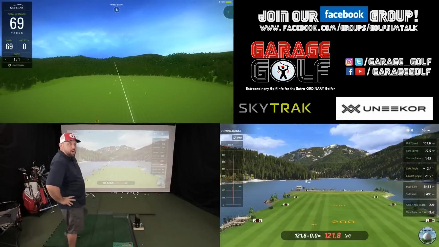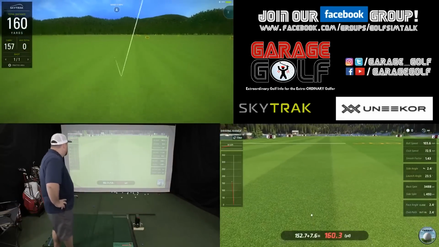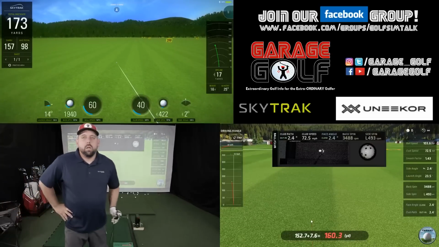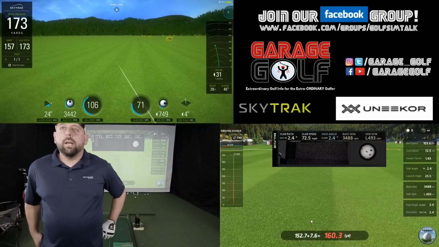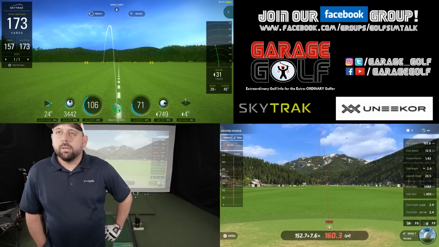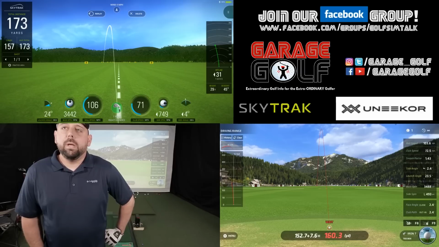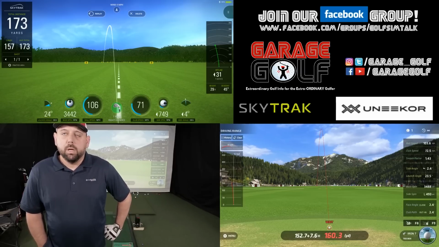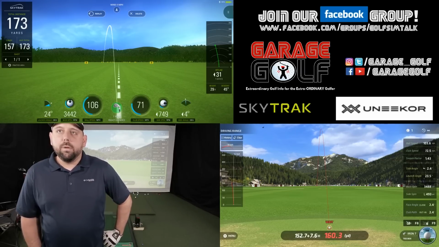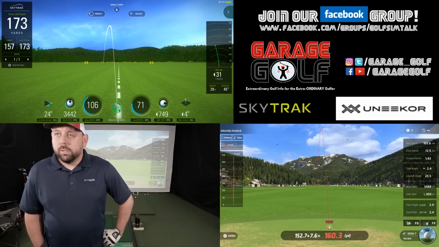Okay, so we got a bit of a draw on the Uneekor QED. Same thing with the Skytrak. Let's take a look at the numbers. Now, while the total distance is obviously going to factor in, I think we should look at the carry distances the most, because that can just be a difference between two simulation programs. So on the Skytrak on that shot, 157-yard carry. The ball data, which is accurately measured by the Skytrak, was 106.